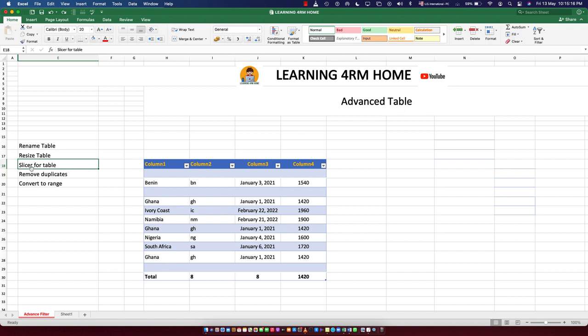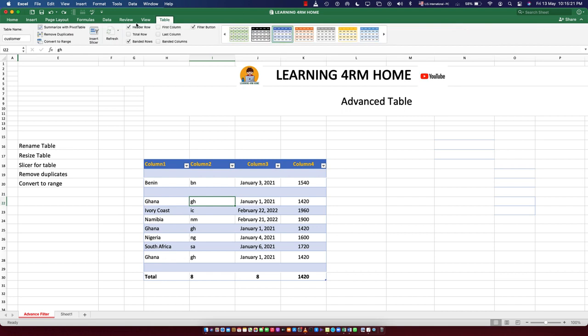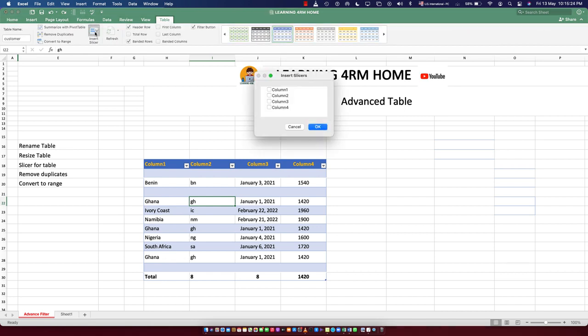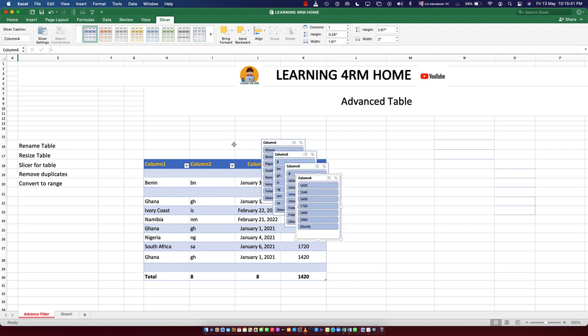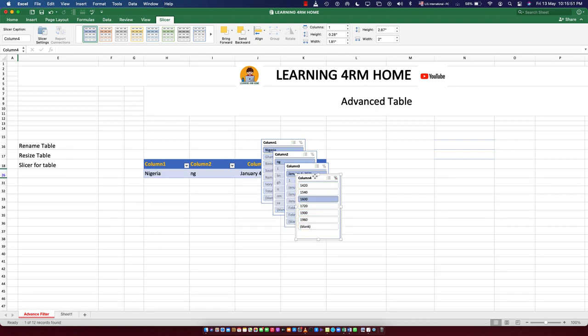In order to activate the slicer, click on any cell within the table. Now go to table and click on insert slicer. You can see that these are the columns. So we have column 1, 2, 3, and 4. You select all the columns over here, then click on OK. As soon as you click on OK, you can see you choose from their slicer views over here. I selected all the 4 columns, so I have 4 here. But I can decide to delete any. So click on this, and now click on delete.